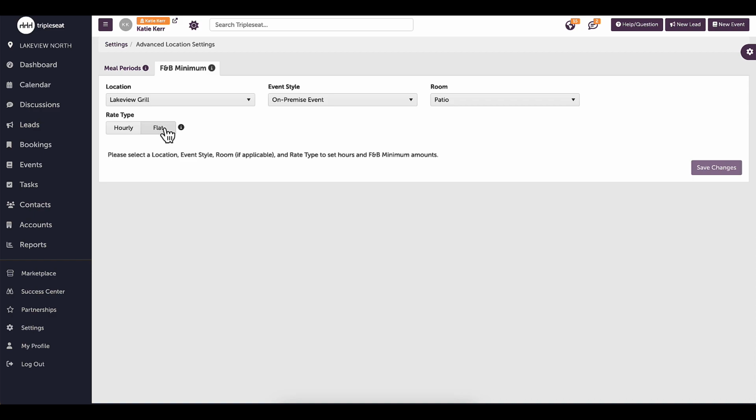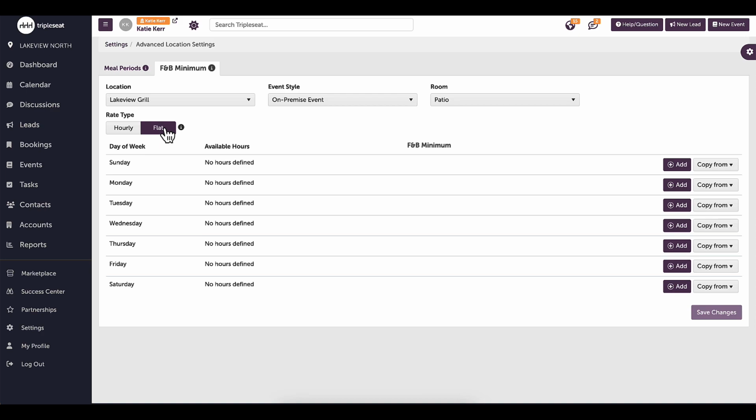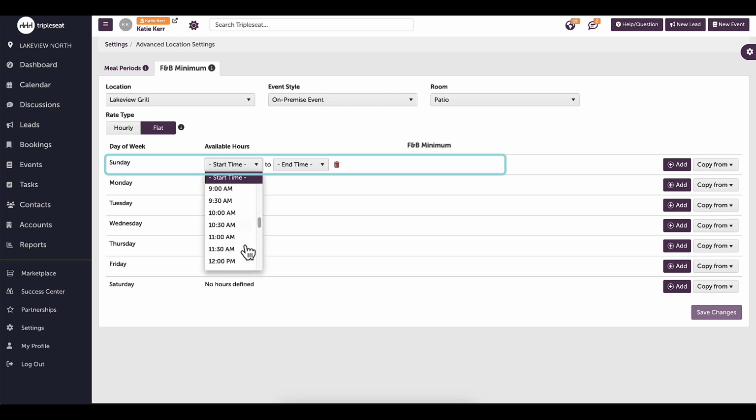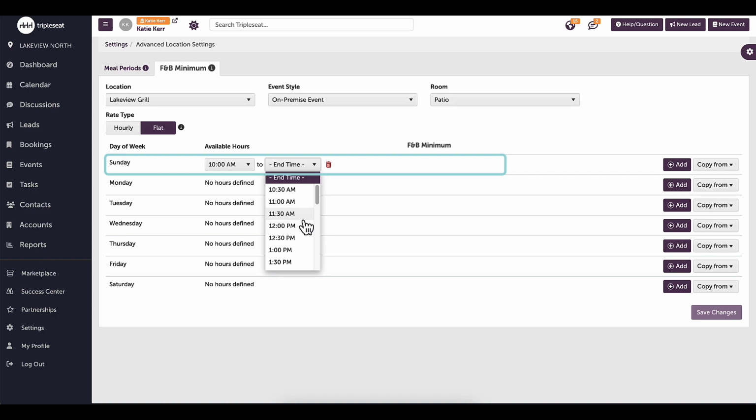Once I have selected my rate type, a minimum grid will appear and I can begin adding amounts for each day of the week. I will click Add to create a new F&B minimum for Sunday. I will need to provide a start time and end time, as well as the desired minimum. I will create a minimum for my weekend brunch hours, so I'll put in my time frame and type the minimum into the text box.